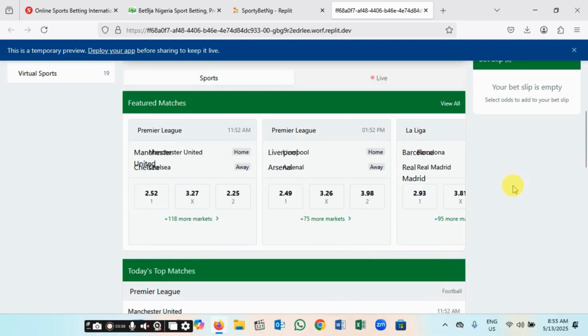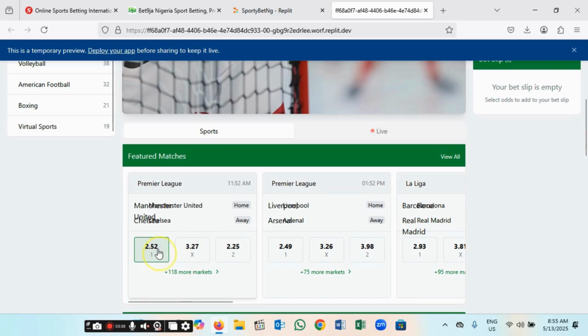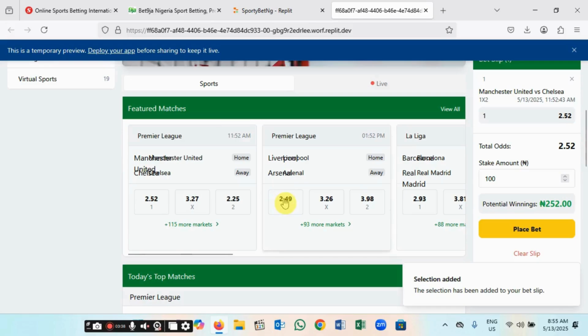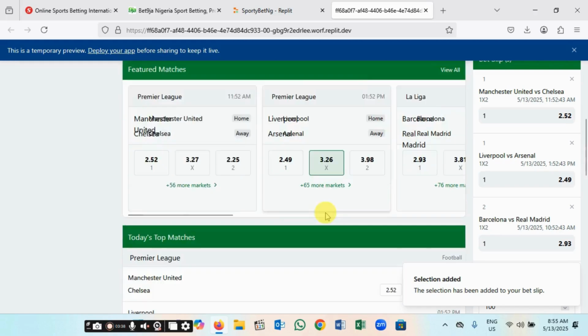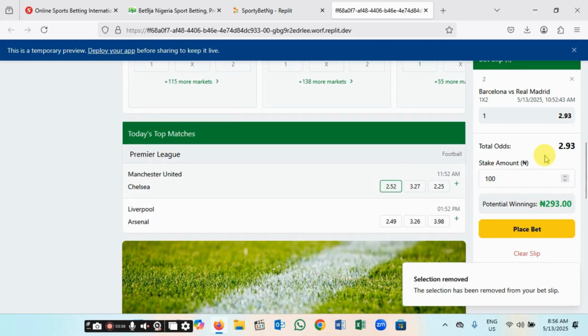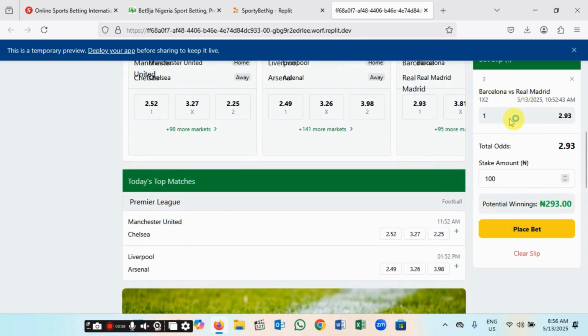If there's any modification you need, you can still go ahead and tell the Replit AI, no, I don't want this. You see, I am trying to place a bet. Let's see. Okay, so this is Barcelona versus Madrid. You see 100 naira, so maybe I'll be putting, okay, let me say 10,000.